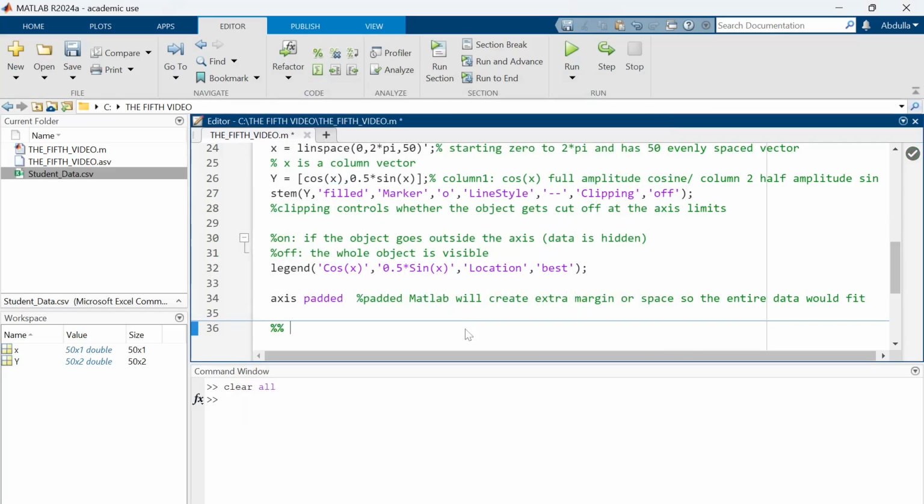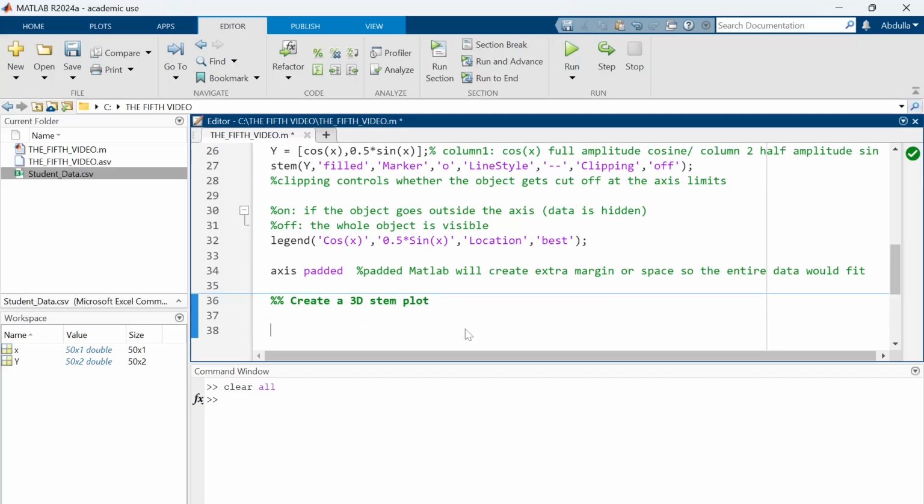Moving forward, it's time right now to create a 3D stem plot. Okay, it's not hard at all. 3D is an abbreviation, of course, for three dimensions, which means x-axis, y-axis, z-axis. You can create anything 3D in the world if you have these three. So in order for us to create it, we have to create three axes, x, y, and z. Okay, let's try. Let's begin first with the x-axis.